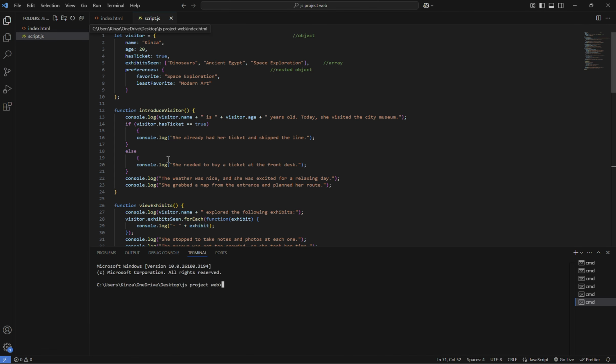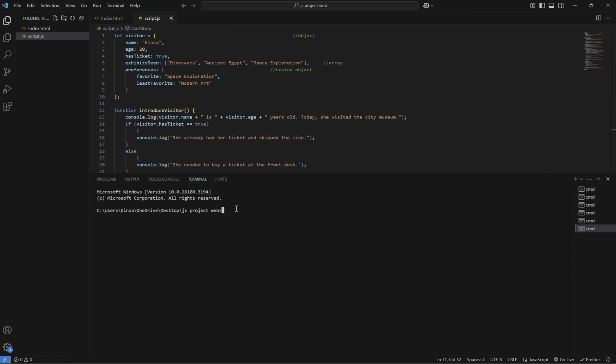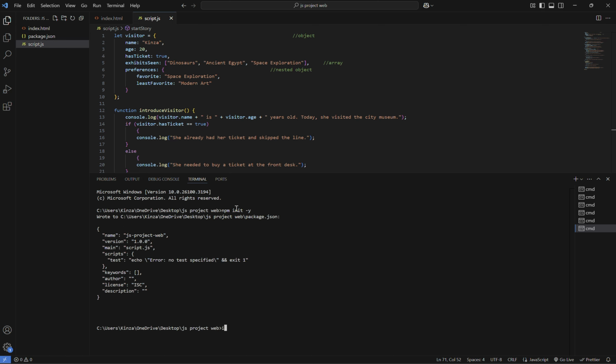So now I will run this code in the terminal. You can also run this code live using Live Server, using inspect in the browser, but I will do it here using Node.js. First I will do npm init. Now I will do npm install live-server --save-dev.